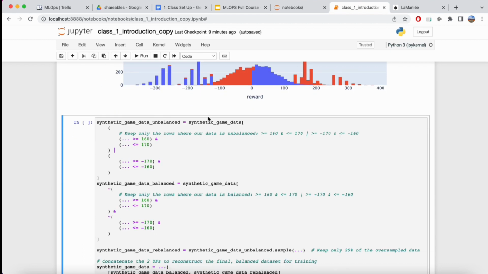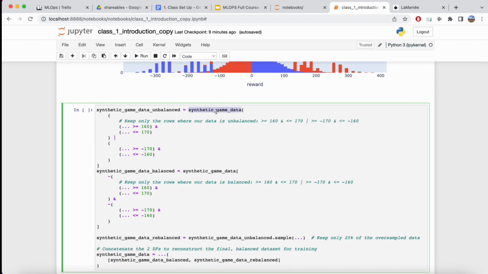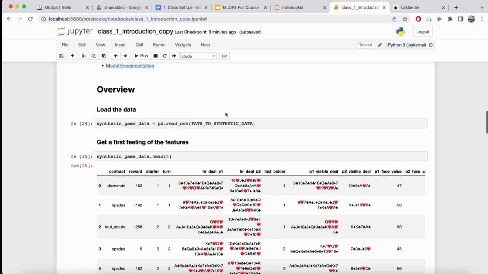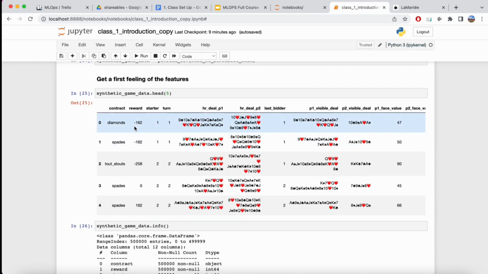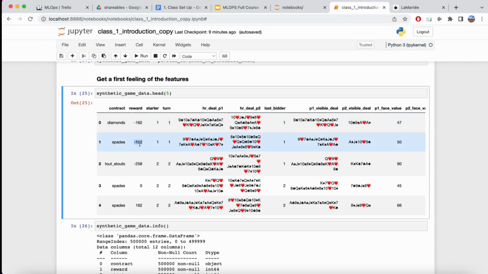And the way we're going to do it is very simple: a vectorized operation on our data frame. We're going to start from our synthetic game data, which, if you remember correctly, contains all of the training hands that our model can learn from. In the reward column, we can see directly all of these weird values that are completely oversampled. So what we want to do is a row operation on this reward column that checks which rows contain these values, and then rebalance or filter a few of the rows that are useless here.